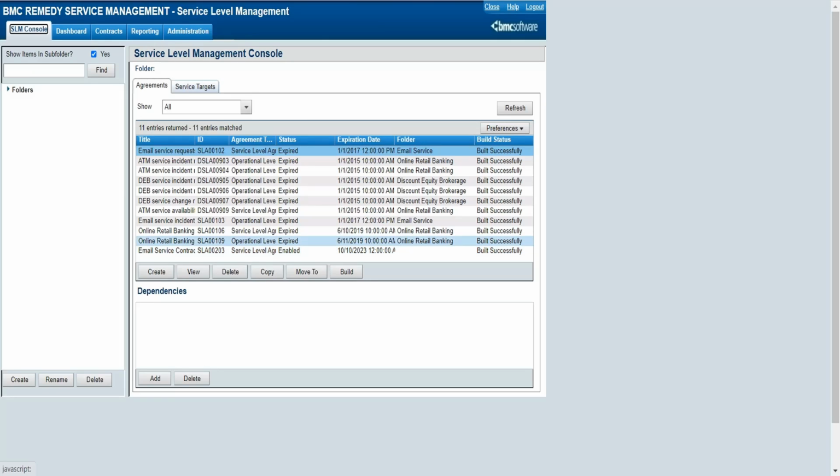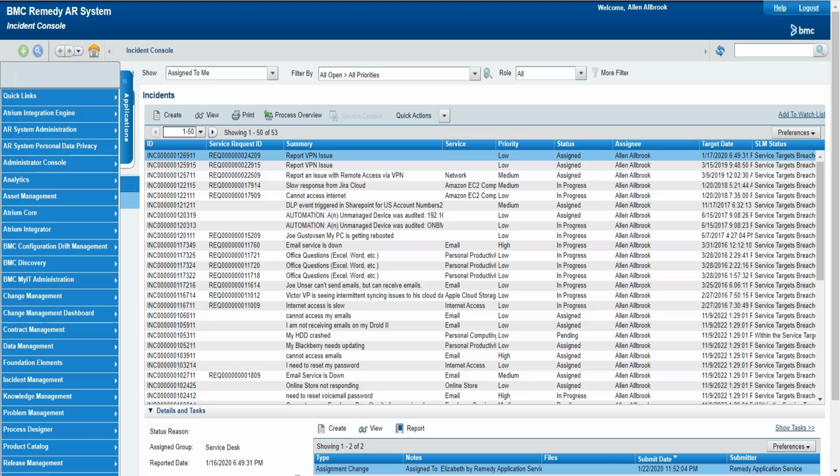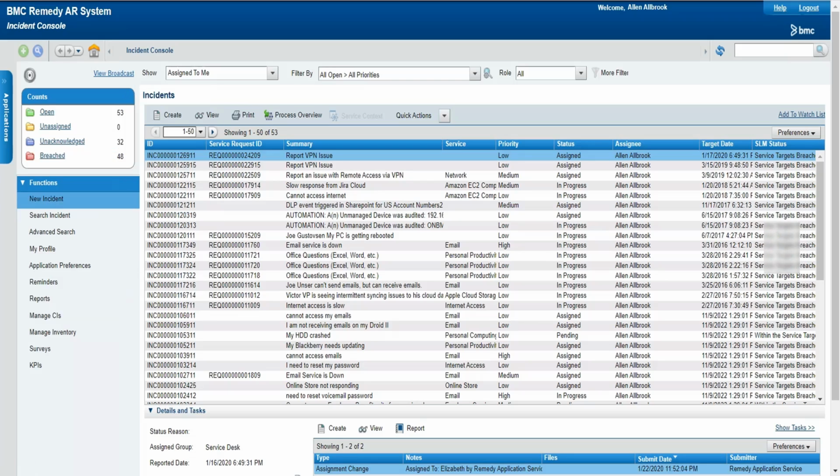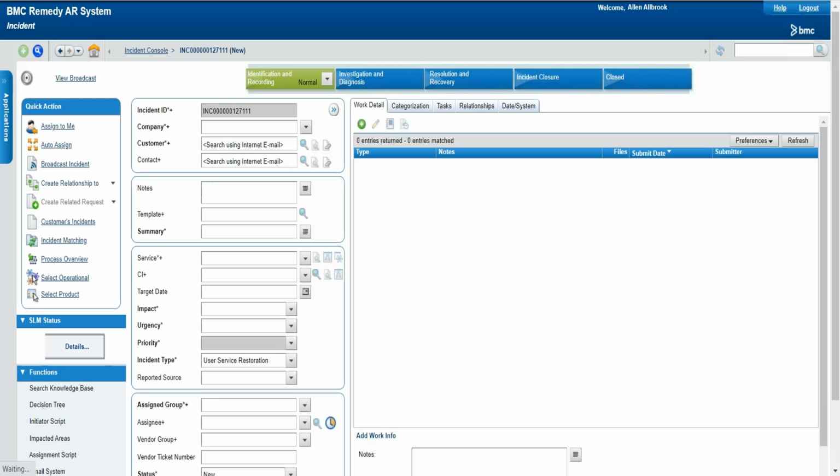Now what I will do, I will close this console. So it will go back to the main console, and okay, I'm already in the incident console. Just a minute. I'll create a new incident and see where these SLAs are attached. Okay, let me give a test summary. Let me say company, customer. I'll select my user. You can select any customer you want to select.